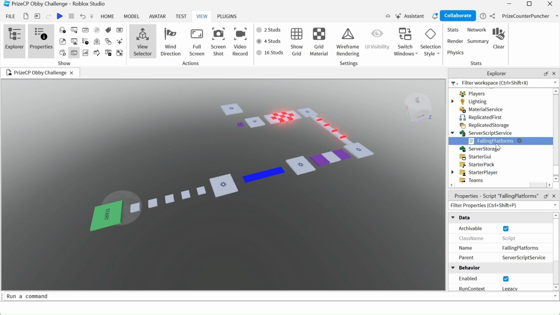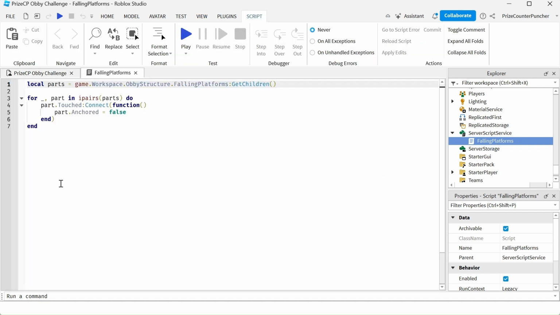You can name your script falling platforms and insert the following lines into your script. On the first line here, we're getting all the children of that folder, the falling platform folder, which means we're picking up all the falling platform pieces and we put them into this array. We're using the for in ipairs loop to loop through all the parts in that array. And for each of those parts, we're adding a touch event to listen for when the part is touched, and we're changing the anchor property to false to make it fall down.